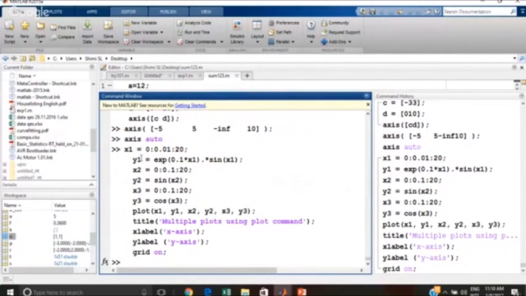Okay, so this is x1, y1, x2, y2, x3, y3. So what you can do is this whole thing, you can put it in an M file and save it in some name. If you call multiple, say I'm saving it as multiple plots, and if I call it, automatically this will plot. So when it is a whole program, you can save it as an M file also.